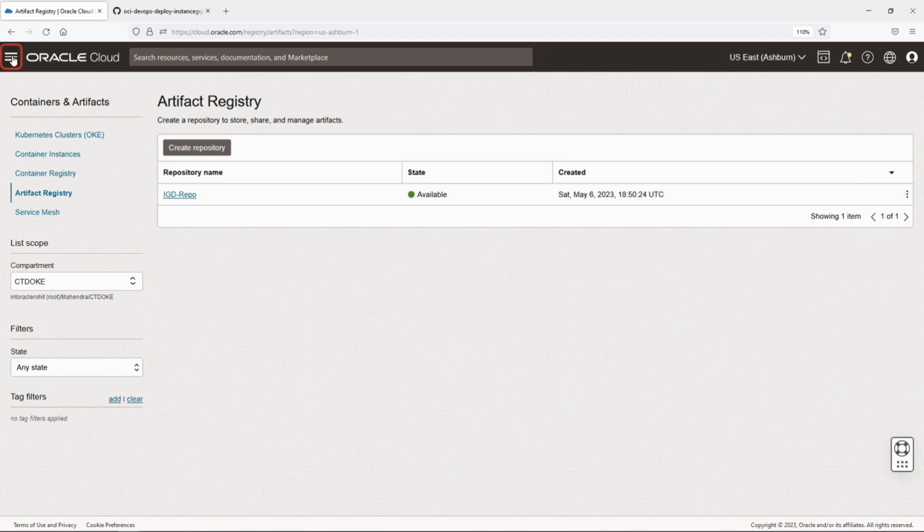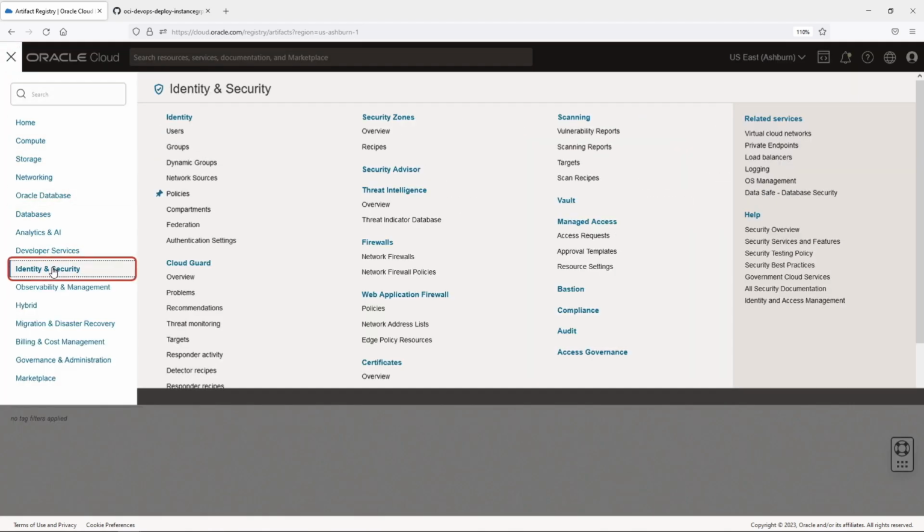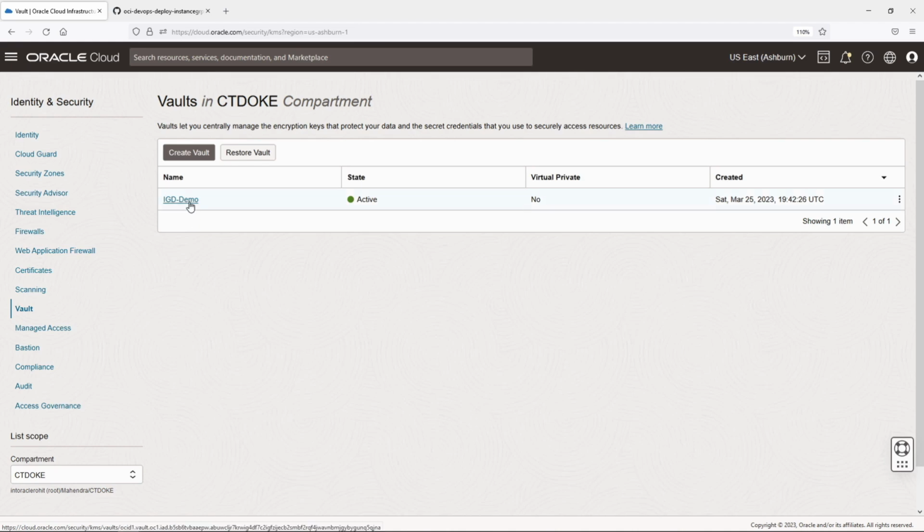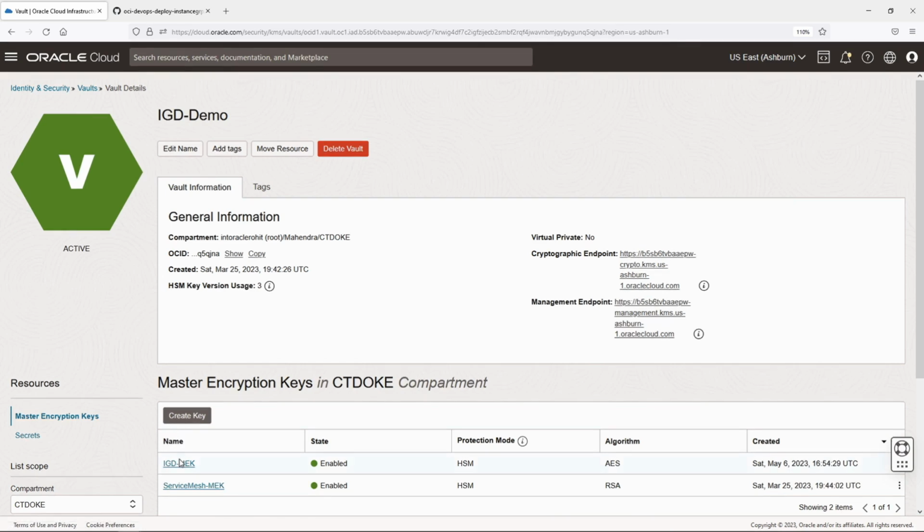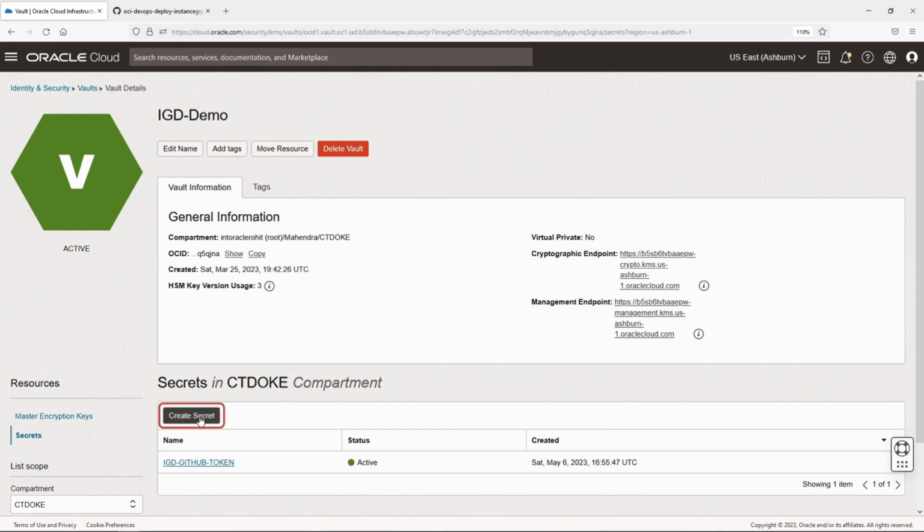Let's go to the vault service. Let's click on identity and security, go to the vault service. All right, so I already have a vault pre-created. Let me click on this vault. I already have a master encryption key pre-created, which we will be using to create our secret. Let's go ahead and click on secrets and click on create secret.